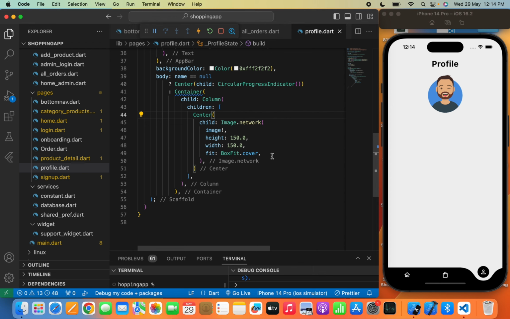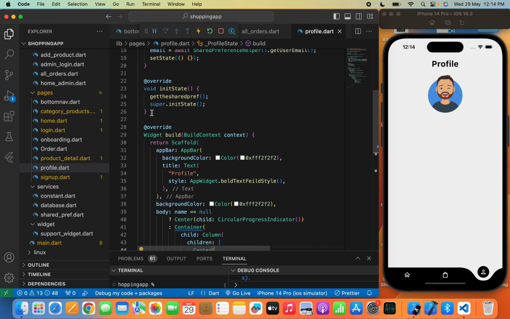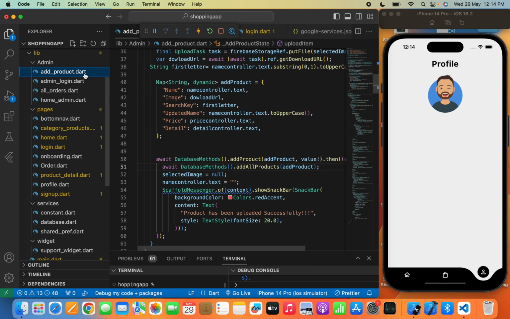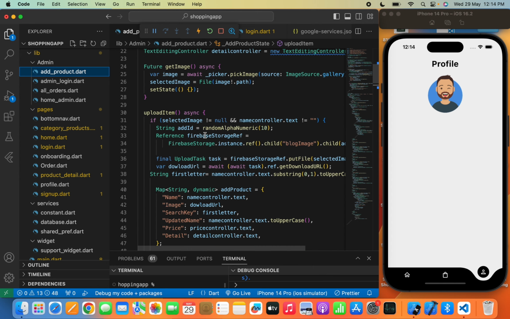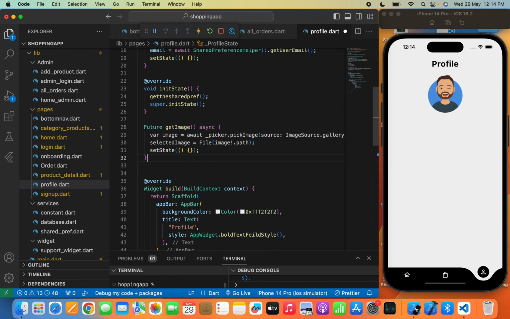Now here I'm thinking that I will add a process by using image picker, so that the user can also change the image from the profile page. So to do that, we need to add Firebase storage. So let's do one thing. Rather than writing a complete function for the get image, let's move to the add_product.dart page, and here I will simply copy this function named getImage, and will paste it in the profile.dart page, and we'll paste it over here.